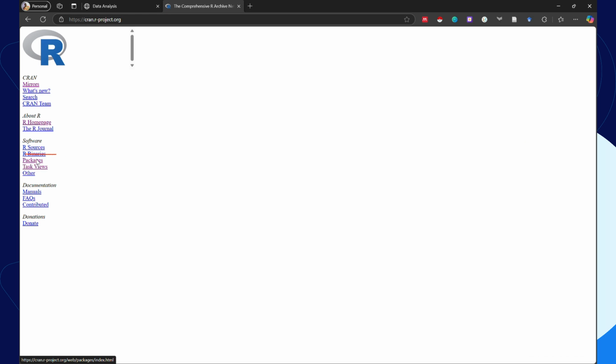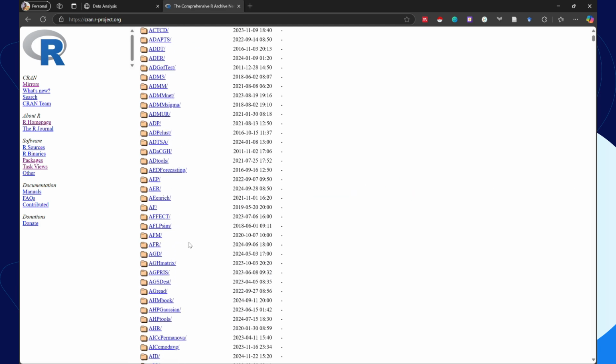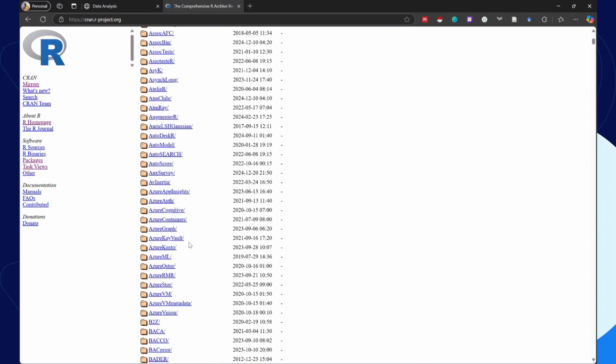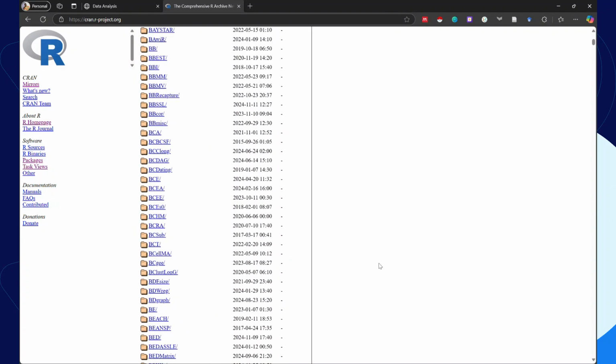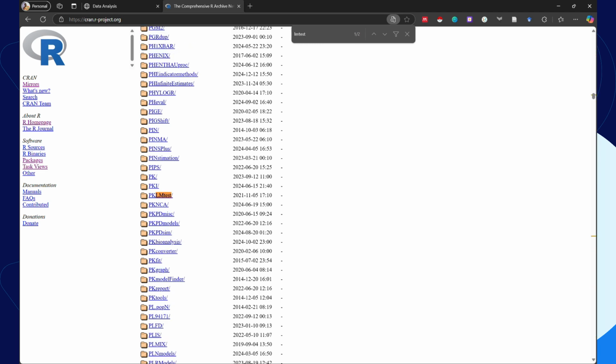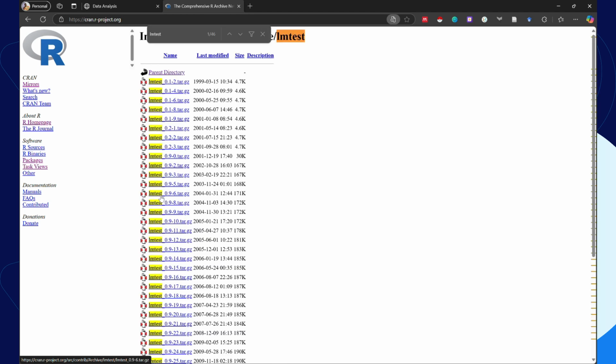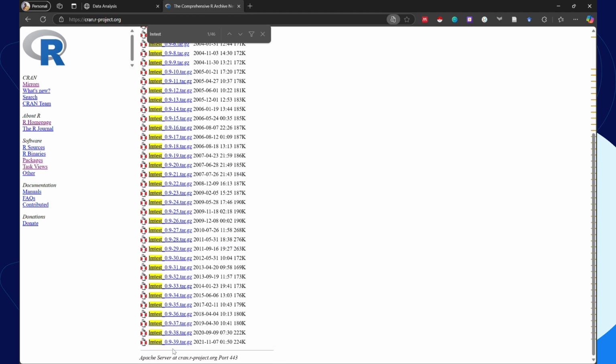you can click on packages. When you click on packages, you can come to archives. When you get to archives, you can search for the package that you want. This time I want lm. So I want this particular package. When I click on it, then I click on the latest version, or the version that I want, I'll be able to download it.